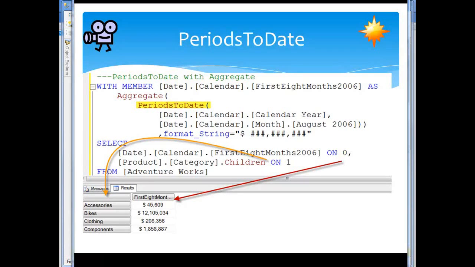Here we have the PeriodsToDate function, which is a very handy way of allowing us to aggregate the dates within a calendar year, within a date dimension. Here I'm combining the Aggregate function with PeriodsToDate. What I'm retrieving here is a calculated member I created, first 8 months 2006, as we're aggregating that up with PeriodsToDate.